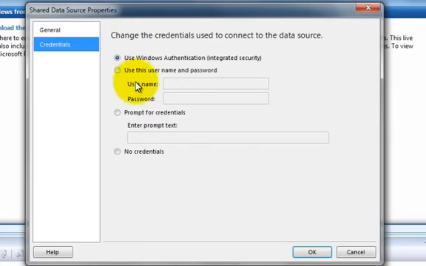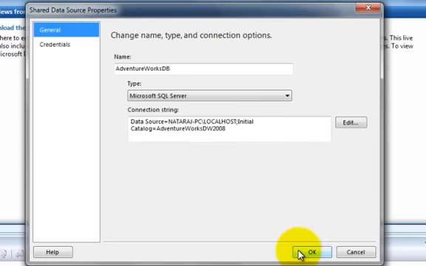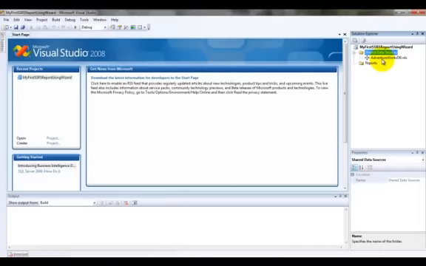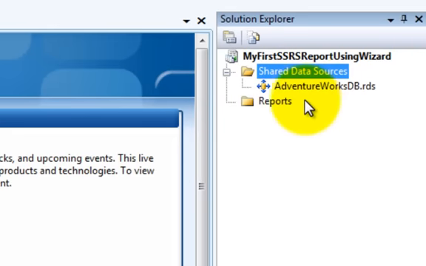You can go into the credentials. If you have selected Windows authentication in the General tab, you'll get that, or if you have selected username and password, that will be automatically populated out here. Alright, let's go ahead. We'll click OK there. There you go, you've got the shared data source there.